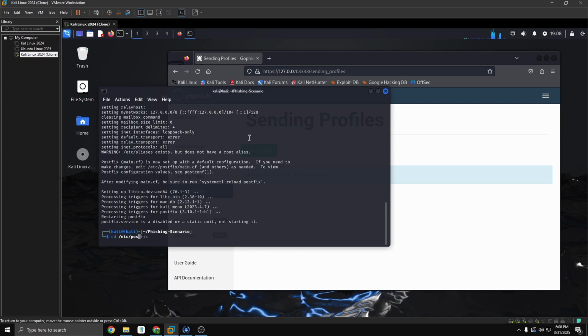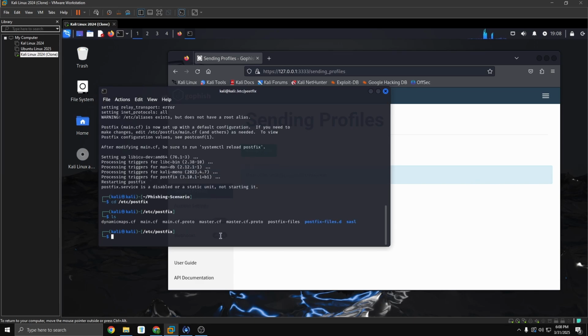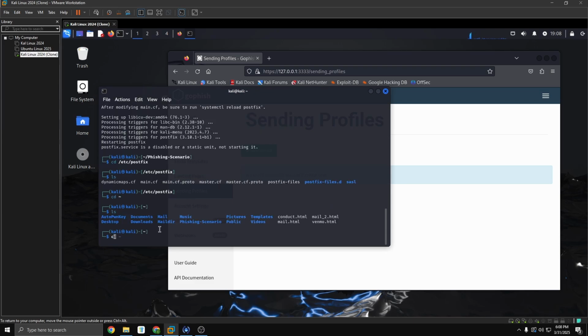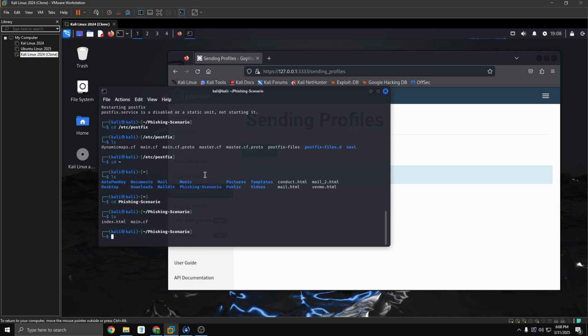So we're going to go into our Postfix directory, so that's in /etc/postfix. We're going to cd in there, and then we're going to ls the directory. You're going to notice there's a few different configuration files. We're mainly focused on this main.cf file. What we actually did was download this in our home directory in that Git repository we had previously downloaded. If we navigate over there, we'll see that we have a main.cf file.